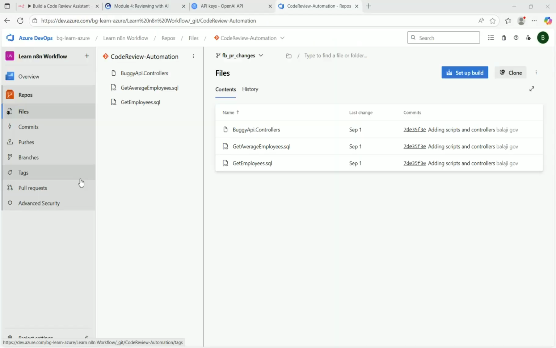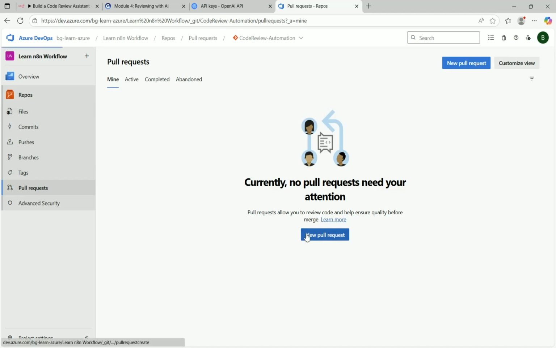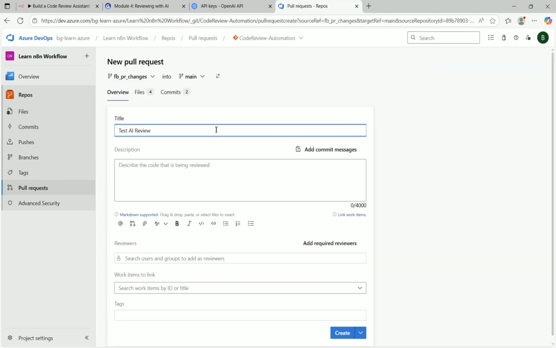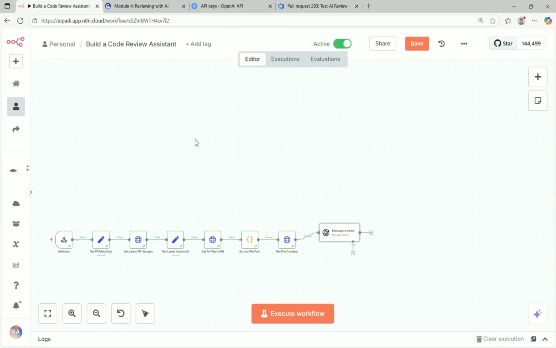I'm back in my Azure DevOps, and this is the repo I've been using for this entire video series. So I'm going to click on pull request, and I'm going to create a new pull request. And because I'm using the production URL at this point, I don't need to go and manually trigger the workflow. So I can just click create, and I can see my workflow in action. So I'm going to hit create, go back to open n8n, and let's see what happens now.